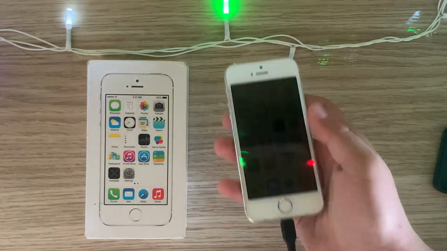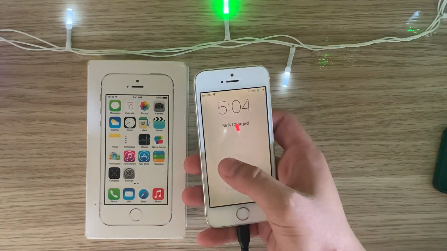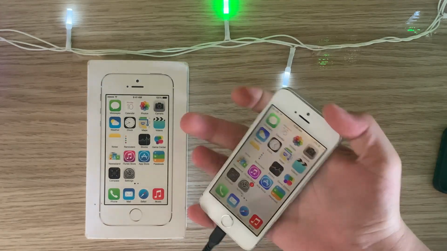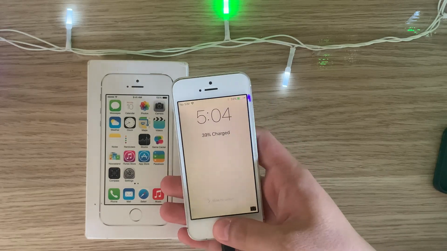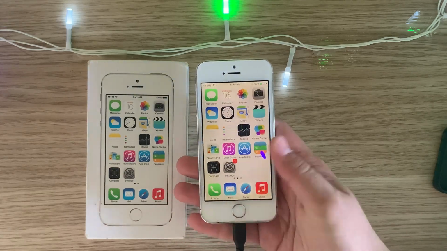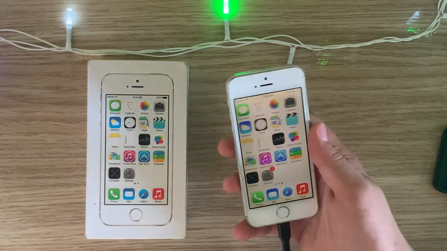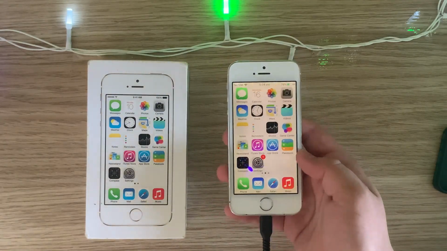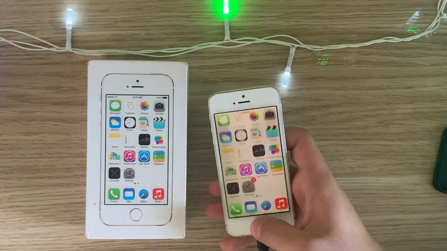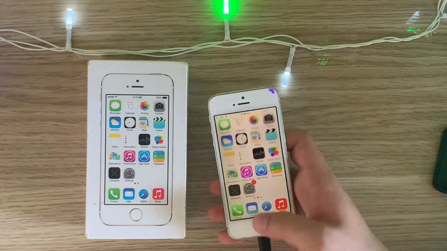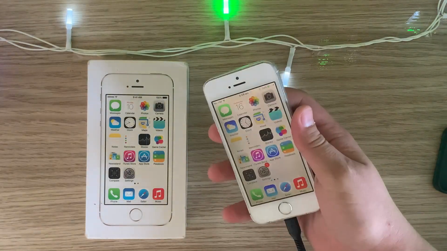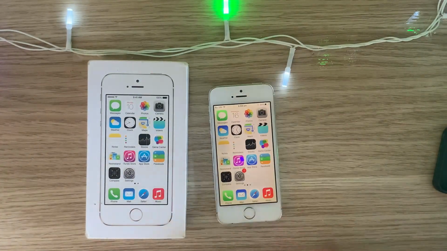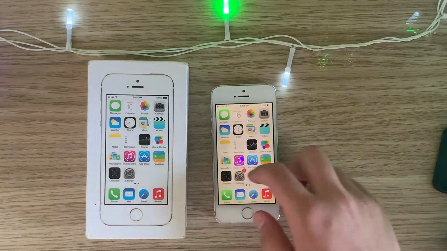Even with that slide to unlock. See that? And that Touch ID animation. This thing is just so good. Now it looks like I have an iPhone 5S on iOS 7.